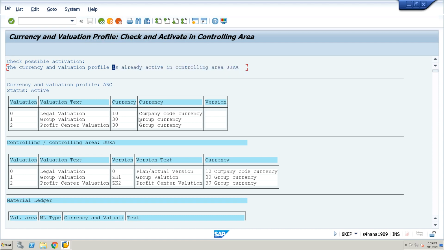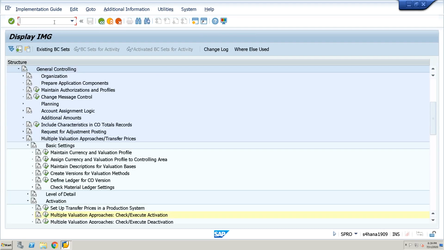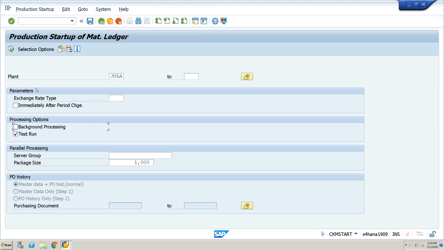That's why here this is 10, 30, 30. 10 goes to 0, 30 means 31, and 31 is ZK1 and 32 is ZK2 profit center valuation. Once completed, we will go for CKM start. This I did for checking purpose, already activated.